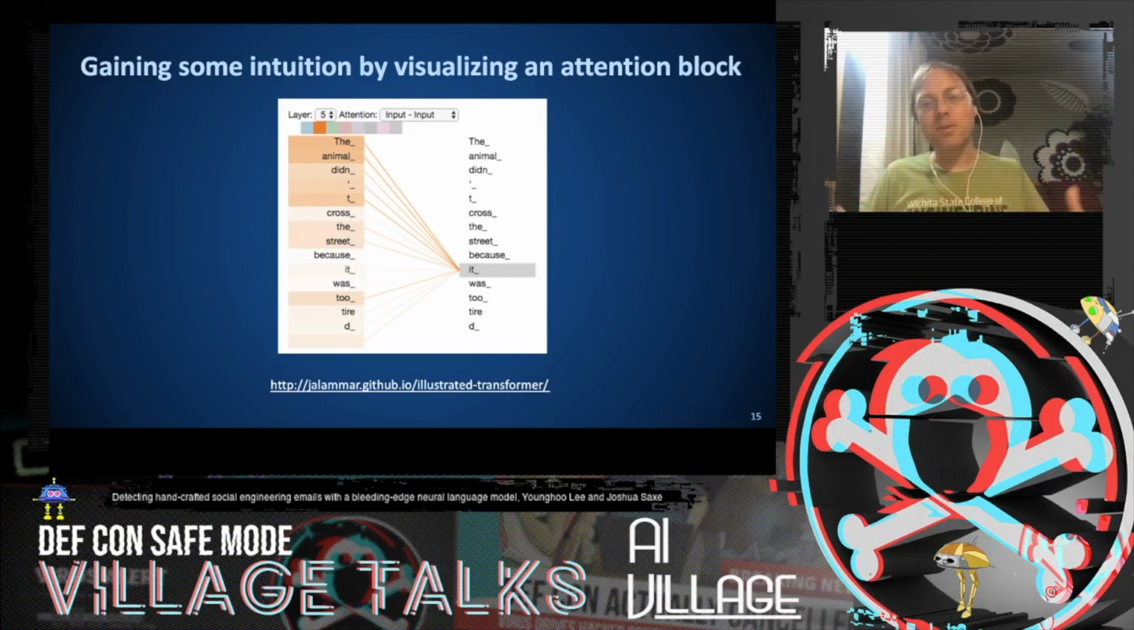So hopefully you get some intuition as to how powerful this attentional representation is and how important it is in machine learning models gaining what we might call understanding over the language that they're analyzing.